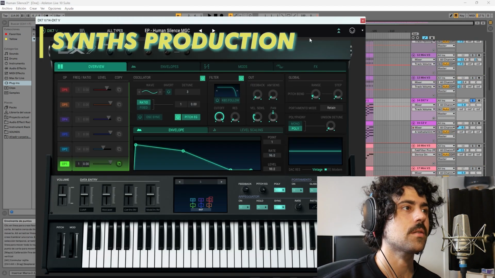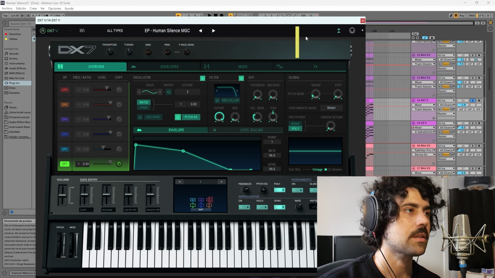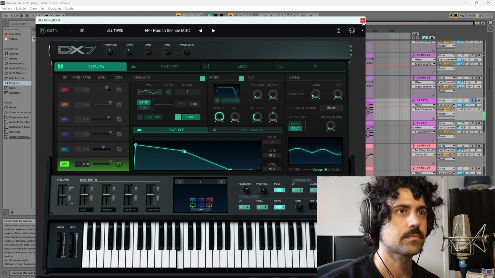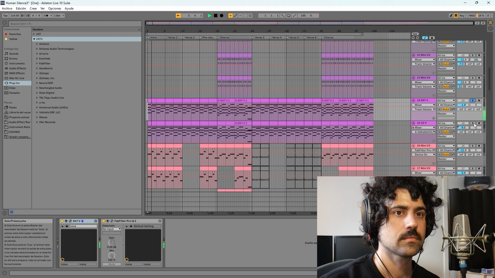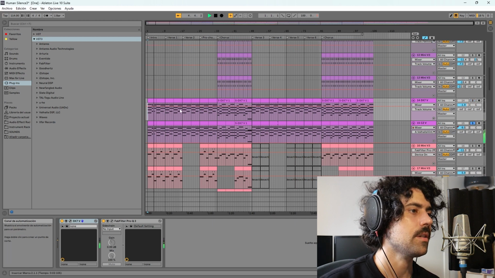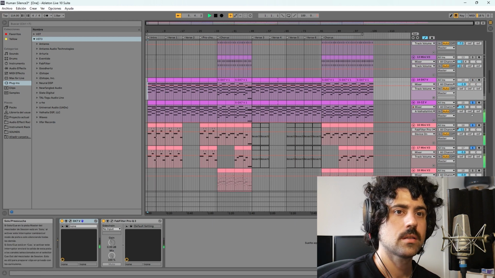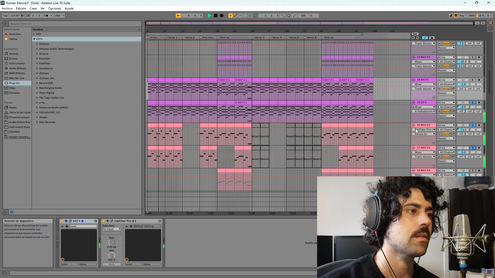So about the synths, I'm going to do a quick review. We have an electric piano here. Then one brass sound and this bass synth.